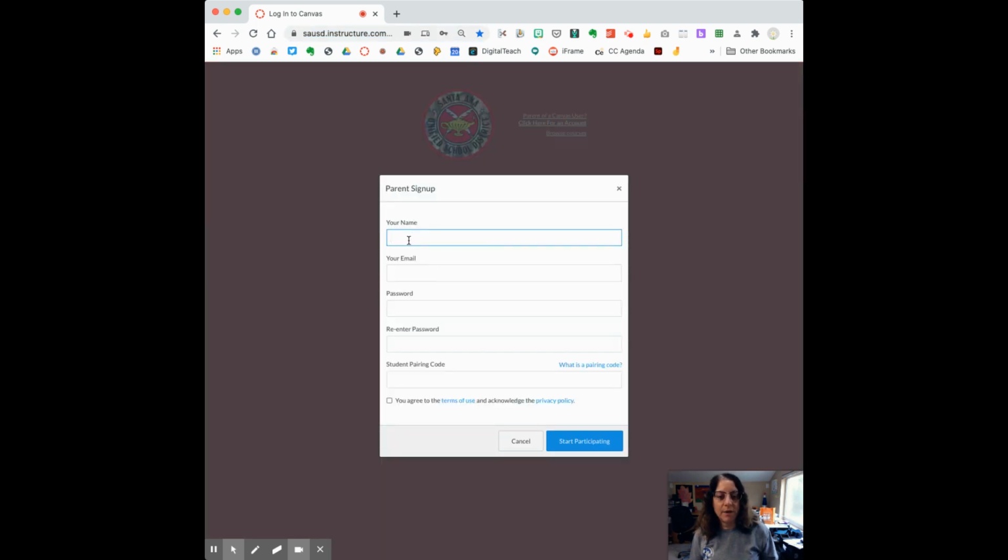Your parent will add their name, their email, they'll create an original password, and then put the pairing code down below. Once they acknowledge the settings, they can start participating.